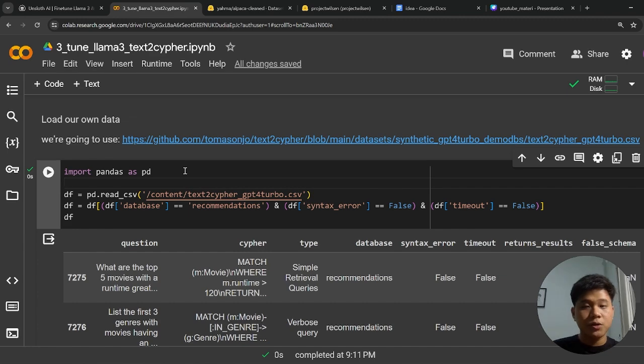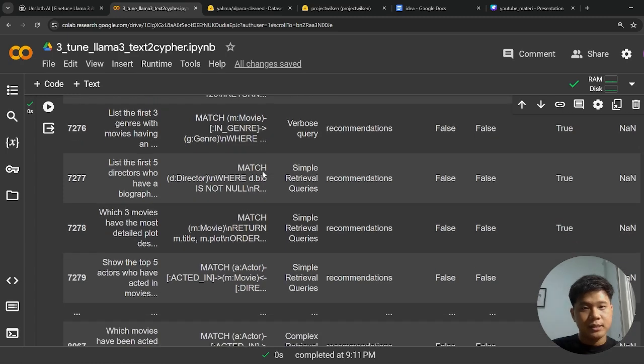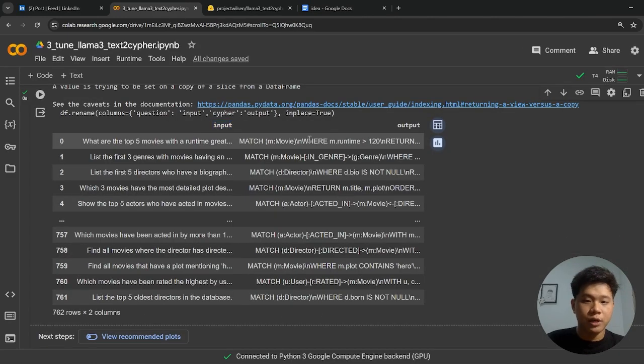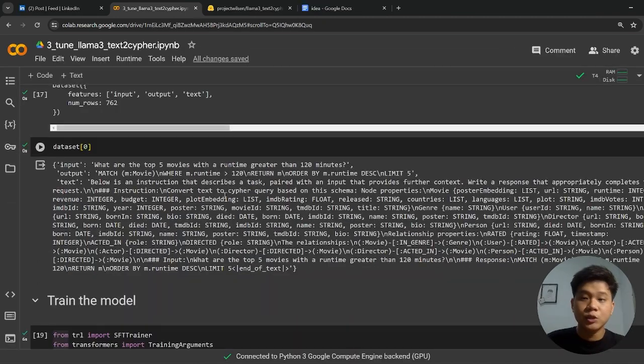Now we are going to use our own data. We have several columns like questions, cipher, type, and many more. So I did a little bit of preprocessing. The input is the questions and the output is the generated cipher query that we expected. We already have this format of dataset, which has 762 examples. Here's one example of our final dataset that we will use for the fine-tuning process.